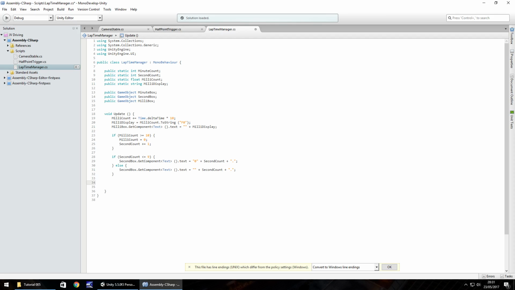So the next thing we need to work on is if the second count becomes 60, we need to add a minute on. Now chances are in this particular course itself we're never going to get that far, but we're going to put it in just in case. So if, and then in brackets, second count is greater than or equal to 60. The reason I put greater than is just in case.